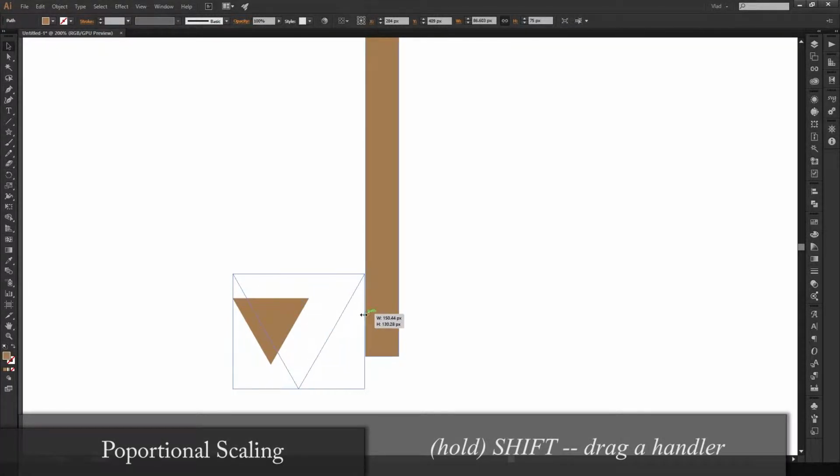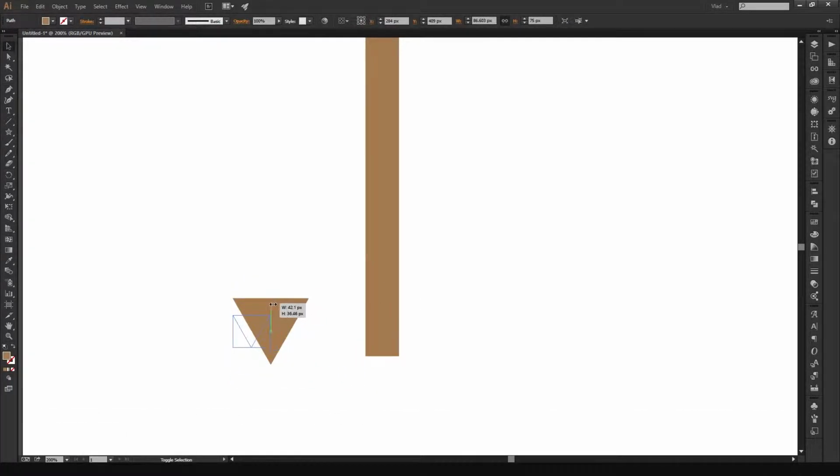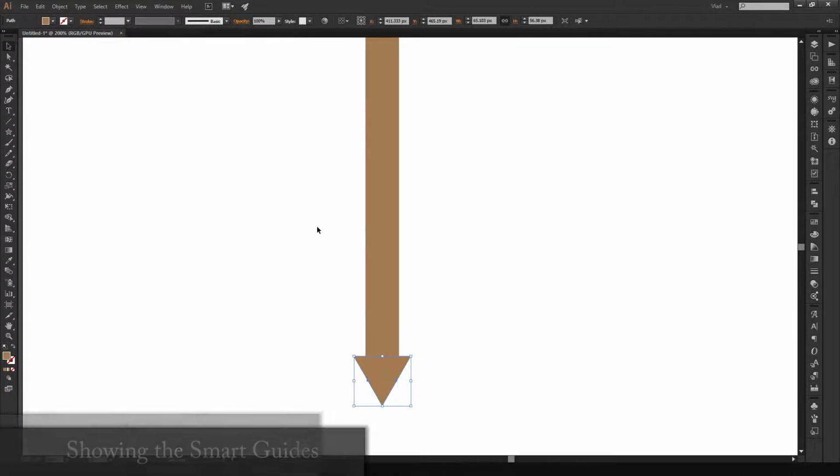I'm going to resize it by holding the Shift key. Shift actually permits scaling the object while keeping the form of the object. Now I'm going to align it centrally to the rectangle that I created earlier. And I'm using the smart guides now. If you don't have the smart guides, you can press Ctrl U.